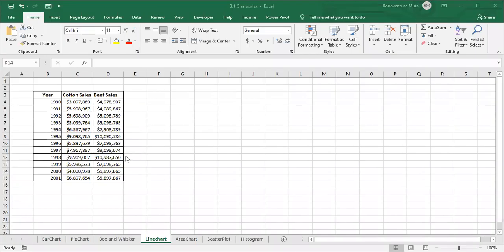So if you want to visually represent a continuous variable, you can use a line chart. In this case, we have a table where we have the year from 1990 to 2001 and sales of 2 items. These can be represented using a line chart. Let us try to create a line chart for these 2 variables.